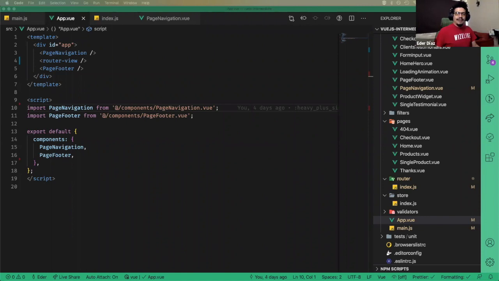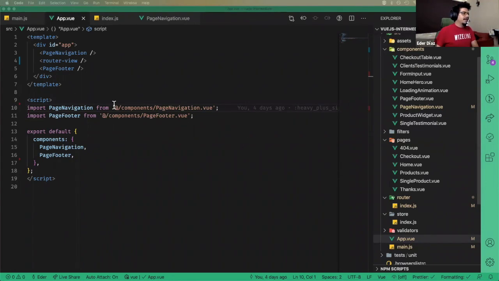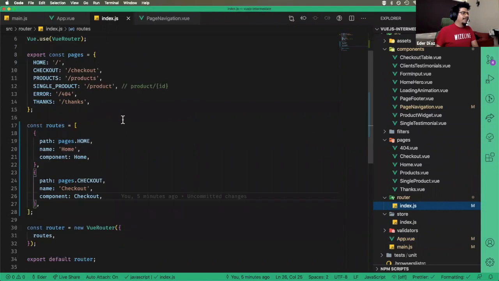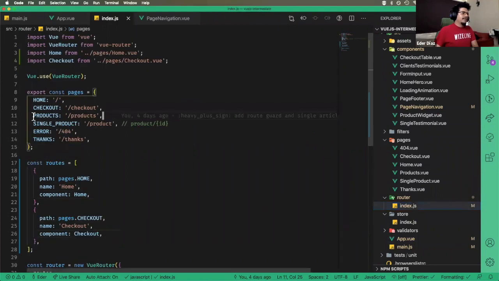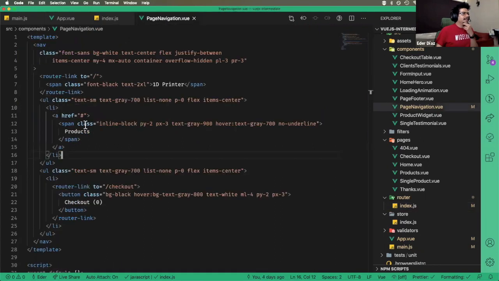Okay, so now if you already have this running, let's go to an exercise. If we go back to the router index, you'll see that we have other pages, right? So let's try to do the products one. I'm gonna give you probably 5 minutes for you to add the products route. And also remember that you need to go to the page navigation and change this link.